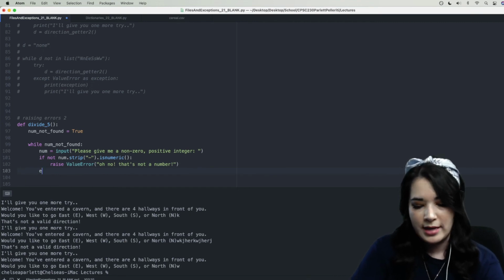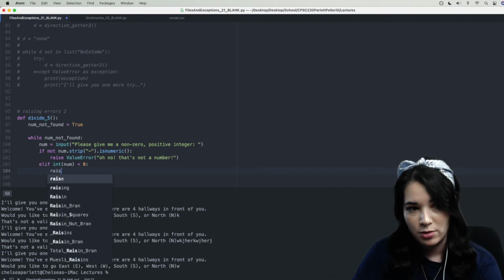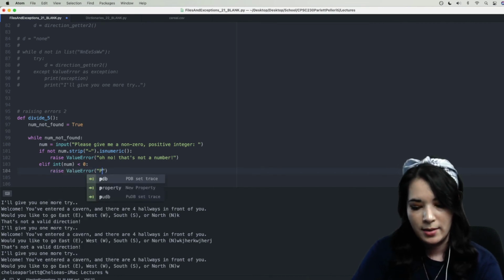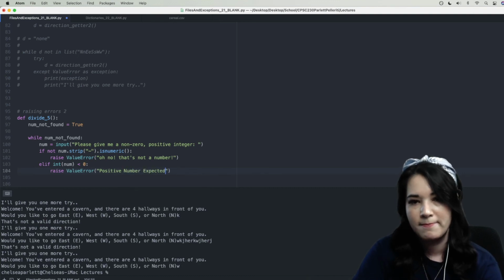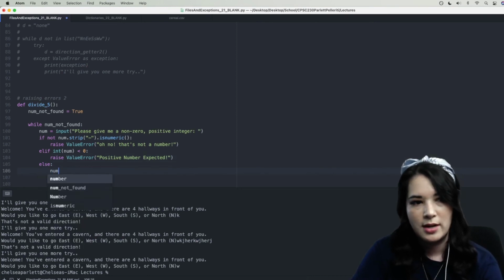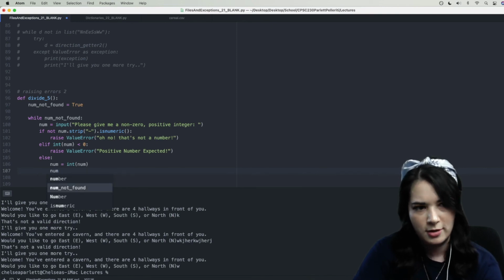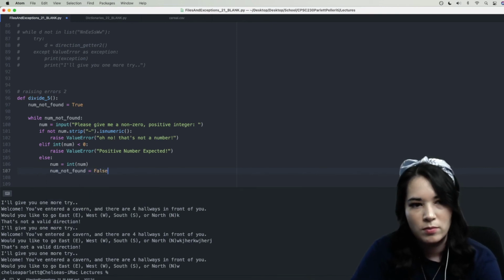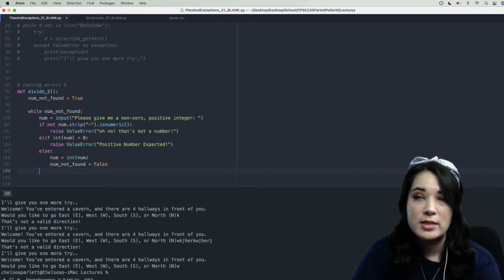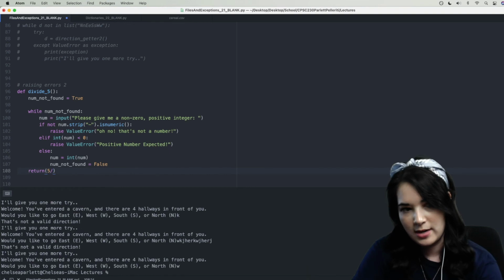Now, another thing that could go wrong, we'll say if the int(num) is less than 0, so if they gave us a negative number, then we're going to go ahead and raise another ValueError, but this time we're going to say positive number expected. Beautiful. Now, on the off chance they gave us something correct, we'll say else, and we'll say num equals int(num), and num_not_found equals False, right? Because we have at this point found a good number. And then once this while loop has successfully exited, it means they have given us something. So we're going to say return 5 divided by num.